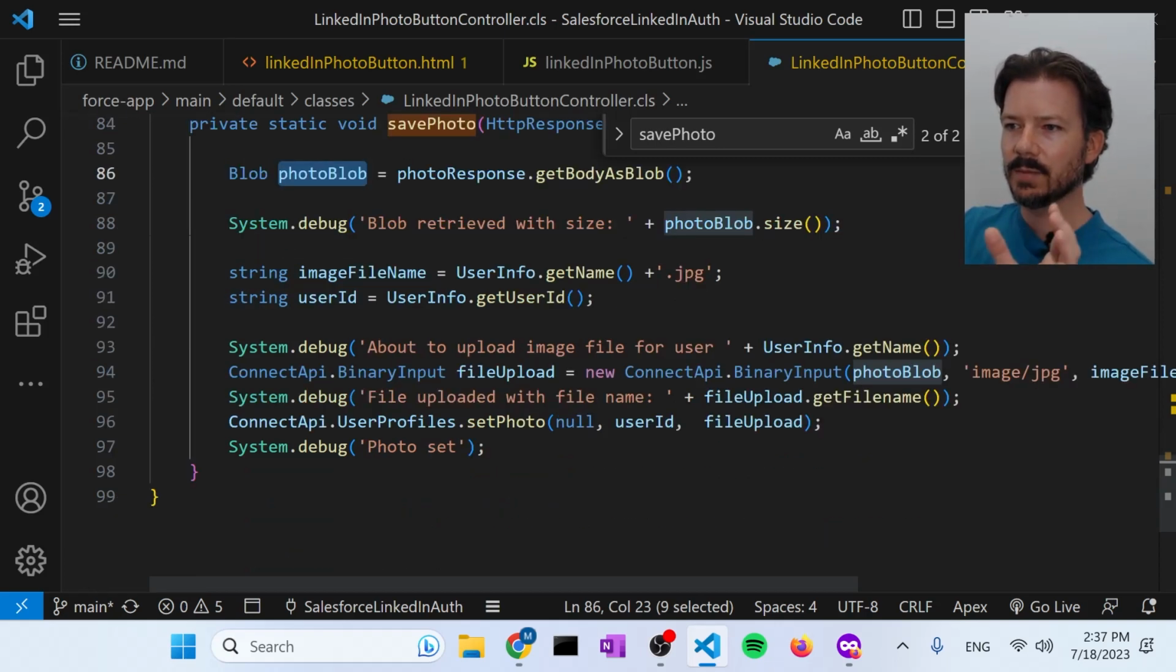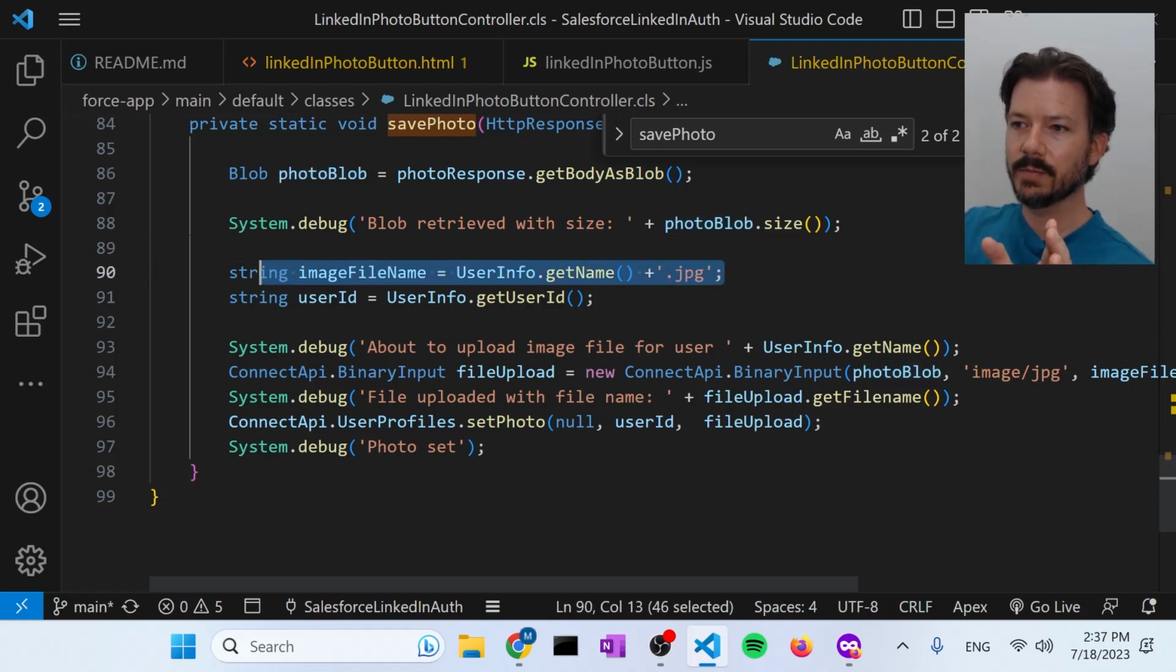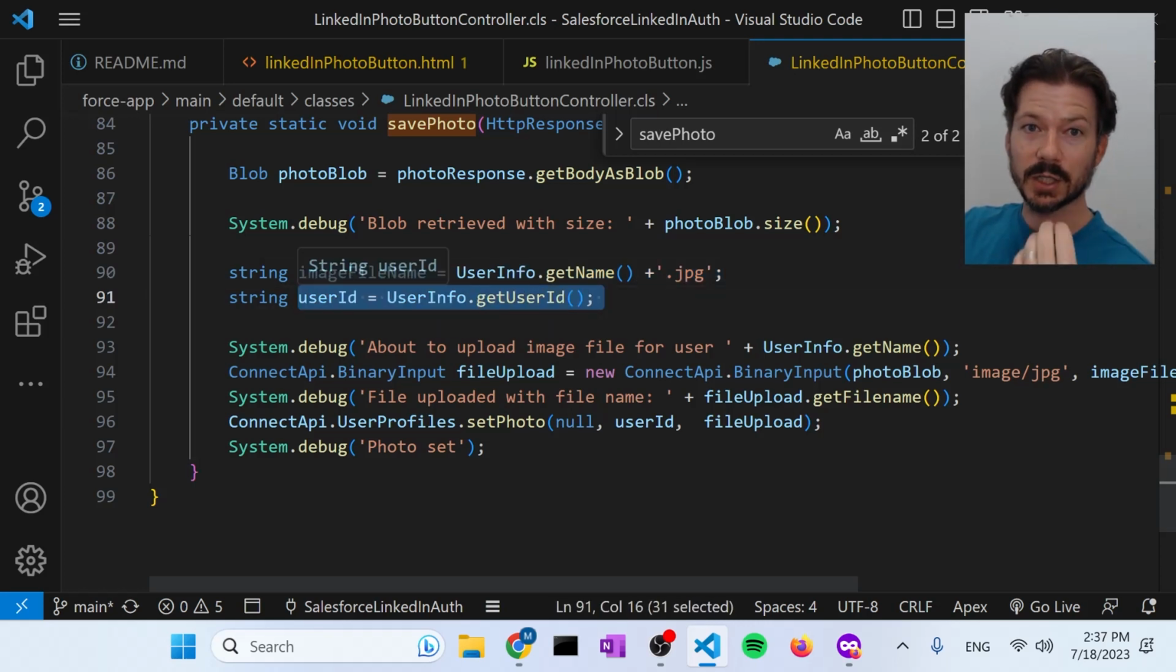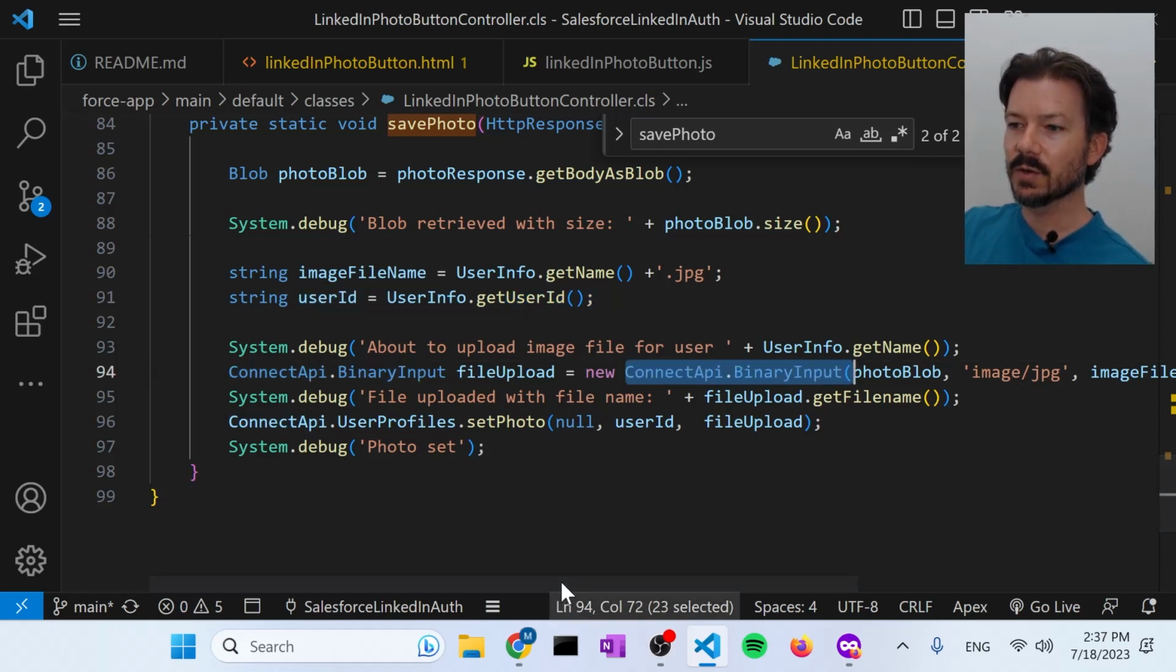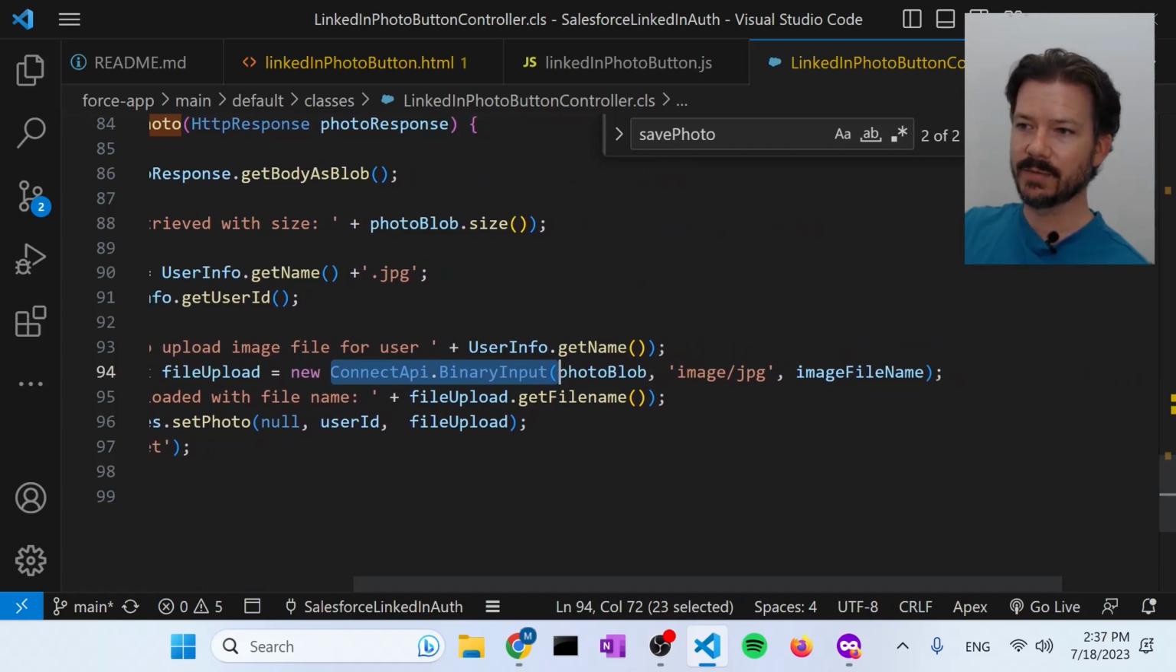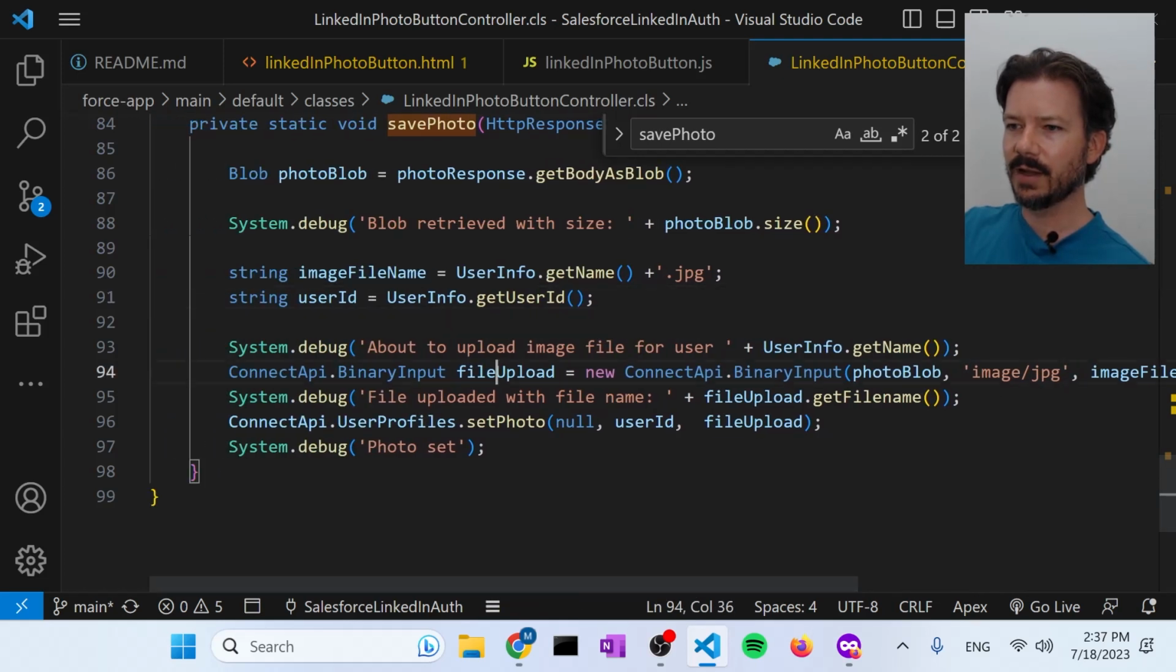And then we are able to get the current username. I use the username to create the file name. I don't know if that's a great scheme or not, but you can do what you like in that case. But we use the user ID of the current running user to determine where we're going to insert the profile photo. In this case, we're going to use the Connect API binary input to create a new JPEG file with our photo blob. And then we take that file and we use the Connect API once again to set the photo on our profile.